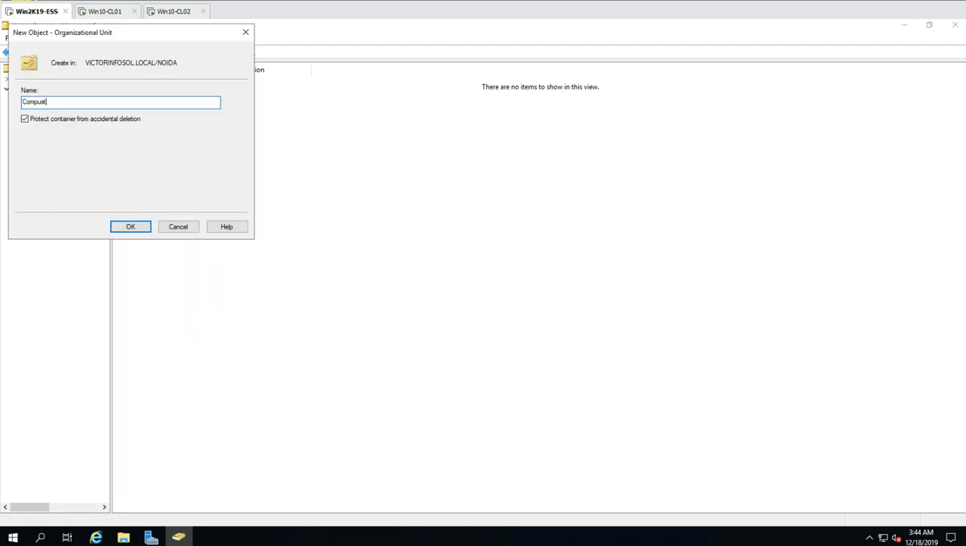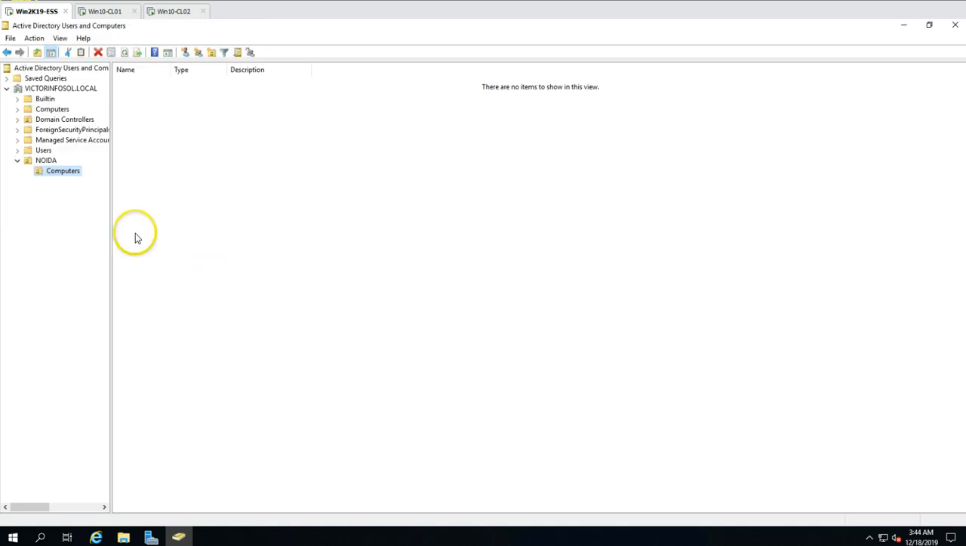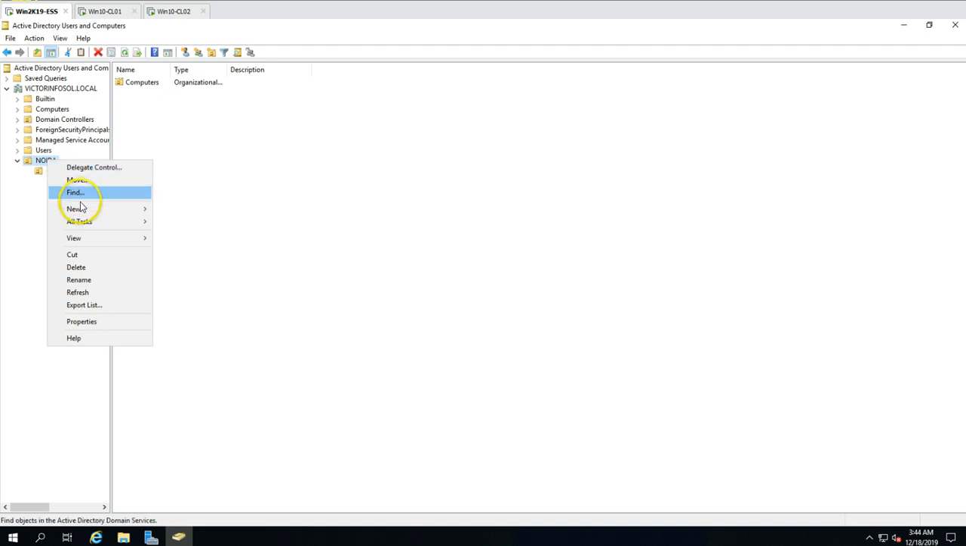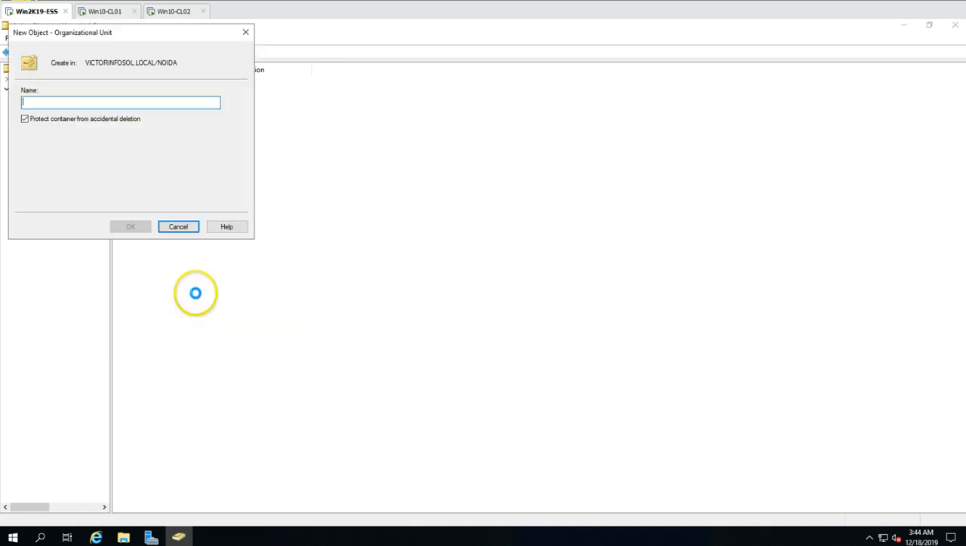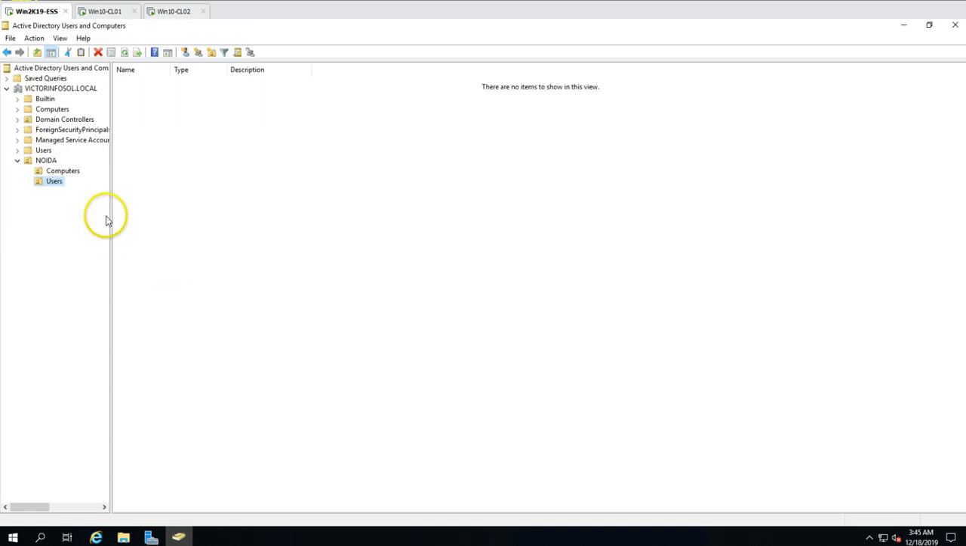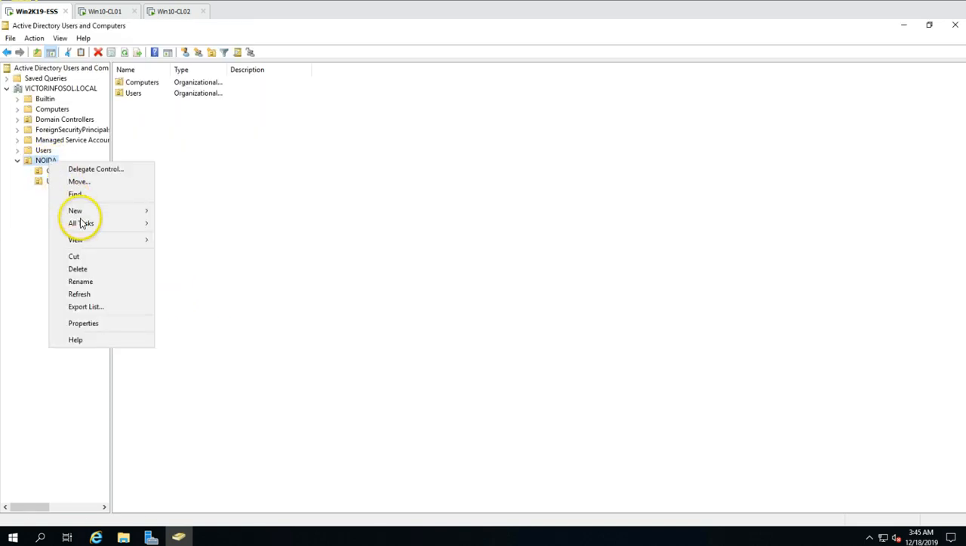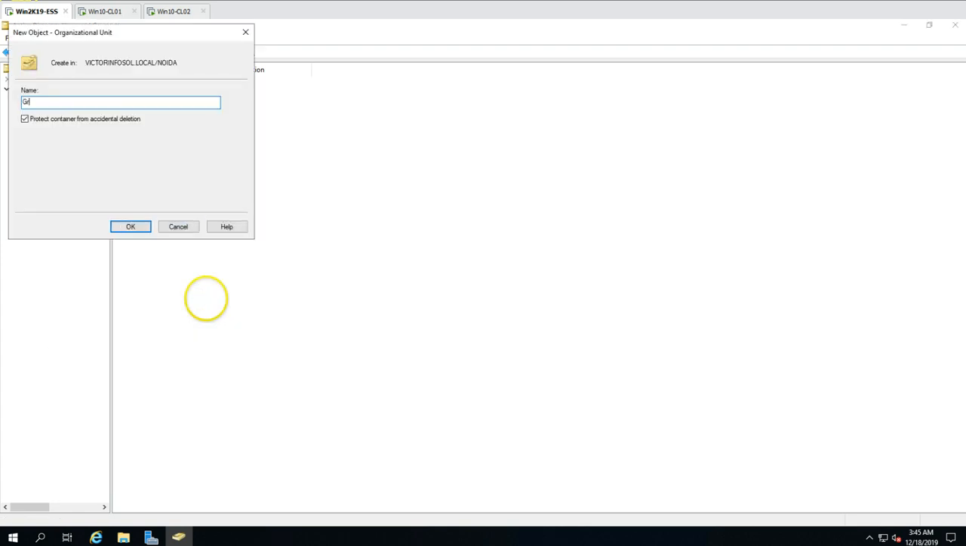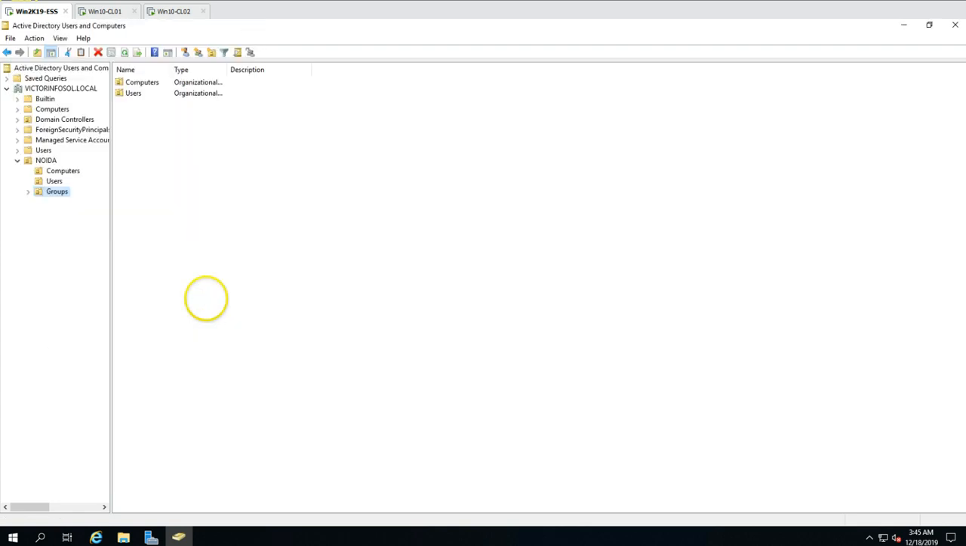Like I'm going to create computers, I'm going to create users, and I'm going to create one more thing which is called groups. So this is done.